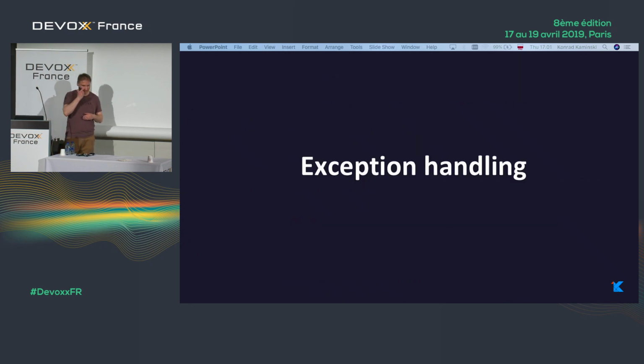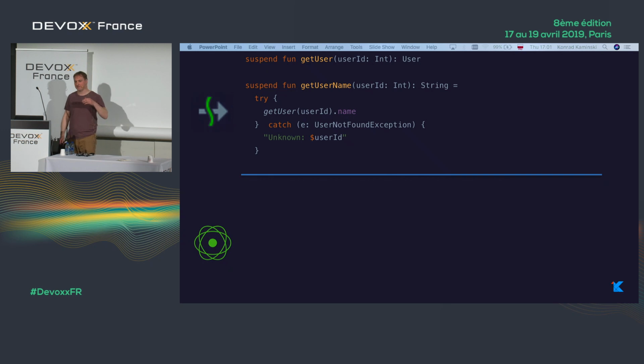So far we've seen only a happy path scenario, where nothing failed. But in the real world, things fail. So we have to have some form of exception handling. How do we do it? With coroutines, that's quite straightforward. We use regular language constructs.